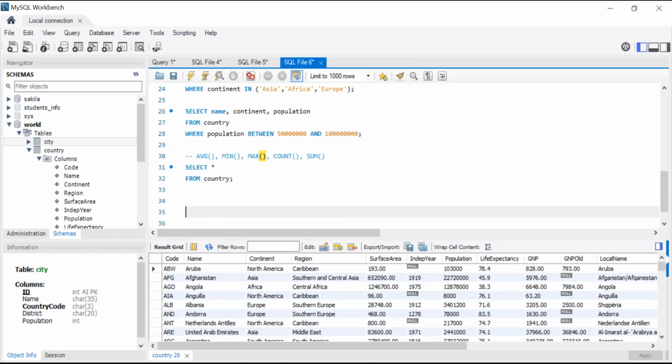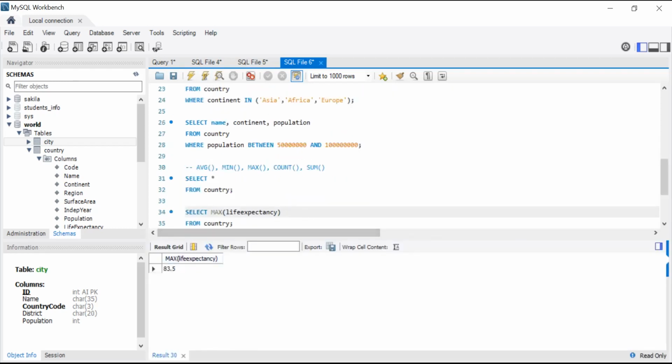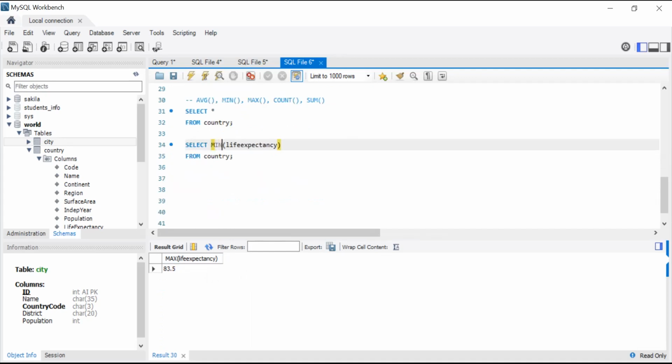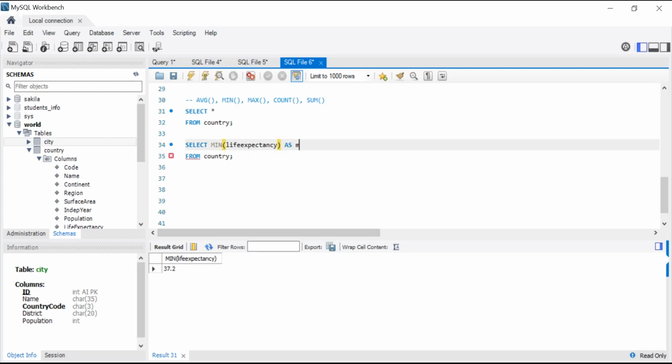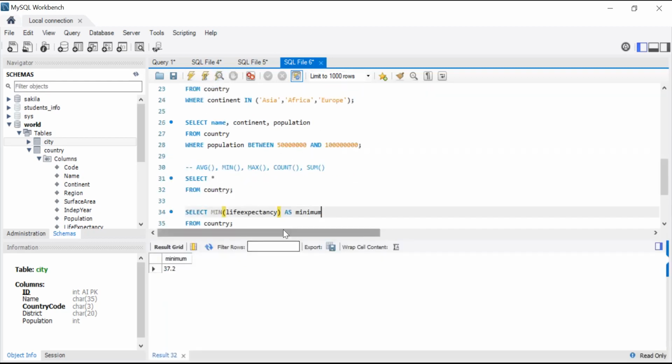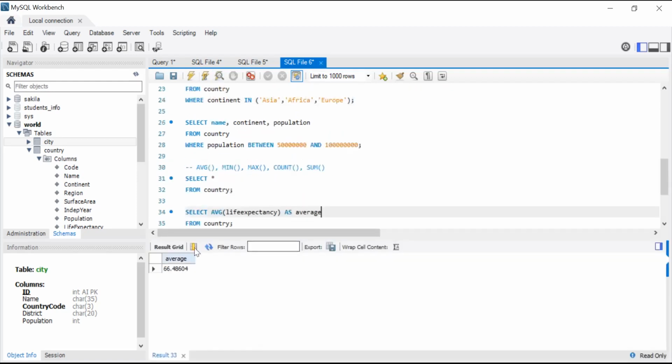Here we have all of our columns. Now, for example, if we want to select the max life expectancy, so we have the maximum, and if we select the minimum, we can select it as minimum. We can also select the average, for example, as average. So we have the average.